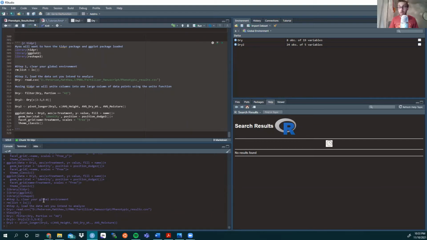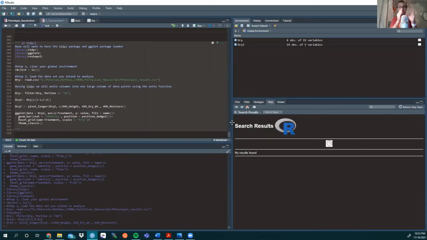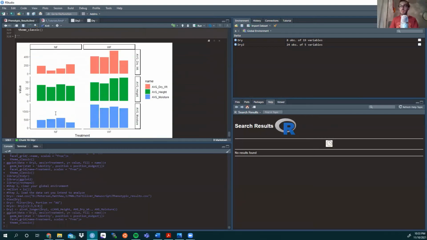Then with facet grid, we're going to be able to put our data into a grid, and that way we can have the wet weight and the dry weight and the height right next to each other without being in the same plot. They're going to have their own individual plot, name by treatment. Scales are free, so that way the y-axis is adjusted accordingly to the data, because our numbers and values for each data set are going to be slightly different. And then theme classic to remove those grid lines in the background. That brings us to a plot like this.